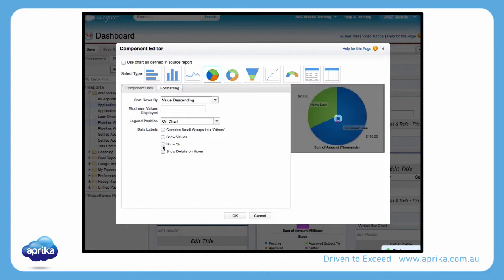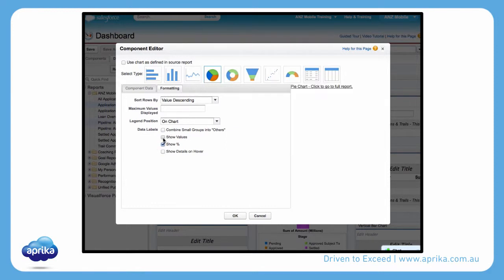And then we can choose whether or not we want to show the values or percentage figures of the records, or both. Let's choose to show the values. And lastly, we can choose to show details on hover, which means that when somebody's running the report and viewing it, if they hover over it, they'll be able to see extra information about that.